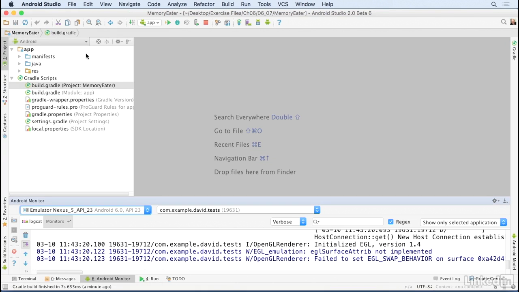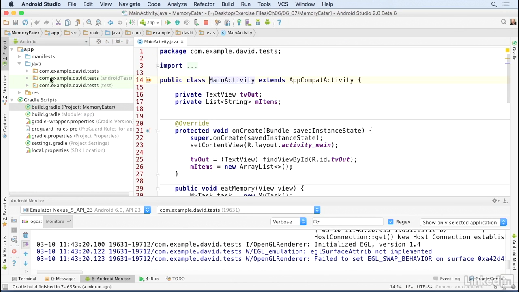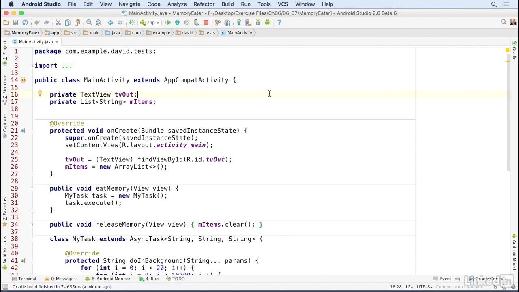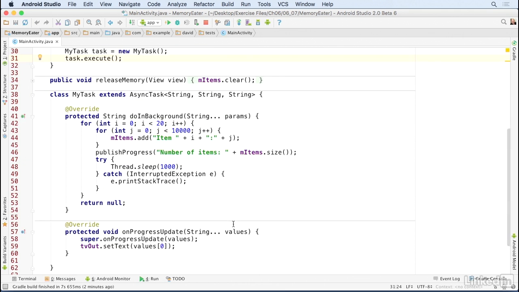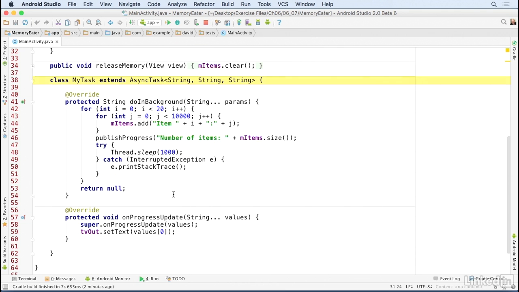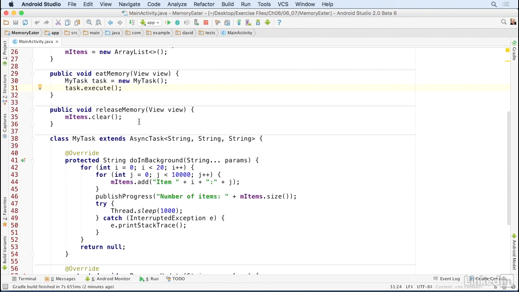Now let's take a look at the code. I'll press the Shift key twice and type main act, and then select my main activity class. The main activity class has two fields, referencing a text view and a list of strings. The list of strings is instantiated in the onCreate method. Then there's an eat memory method that's being called when you click that button, that's creating an instance of an async task object and executing it. The async task class has an onProgressUpdate method that's being used to update that text view. Then there's a method called release memory that's clearing the items from the list.